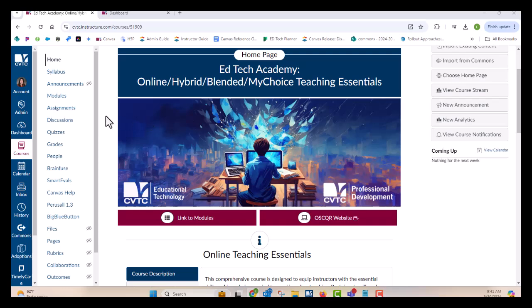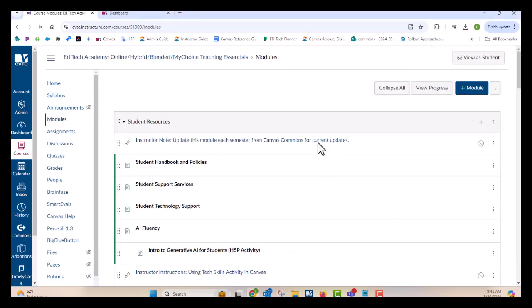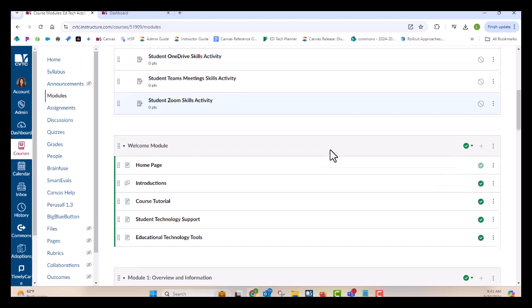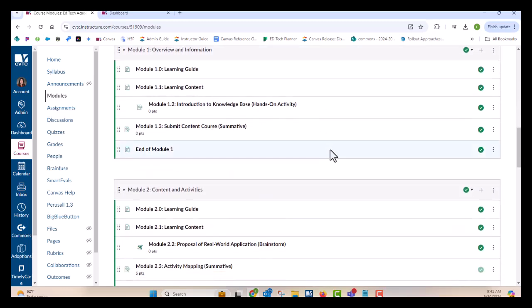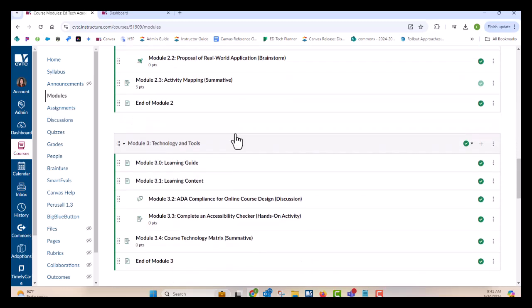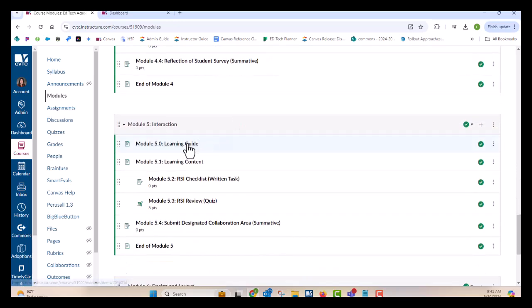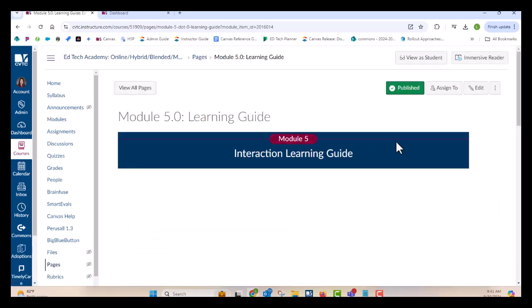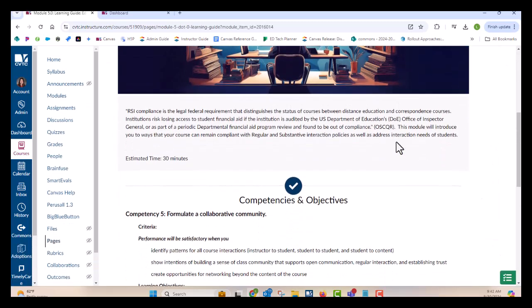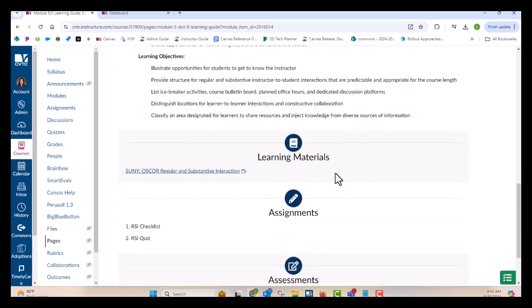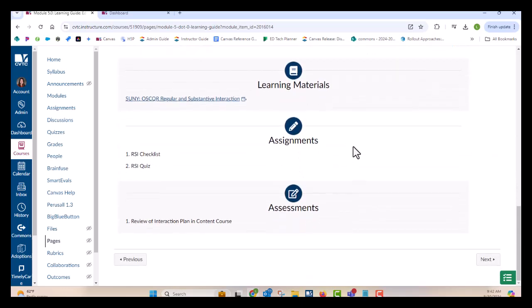Next, in modules, check that each module has a learning guide. A learning guide provides a clear agenda, intuitive schedule, or a clear module-level overview. Students should understand the flow of learning tasks in a module without confusion. An instructor can use the CVTC template that includes a module overview, competencies, learning materials used in that module, list of assignments and assessments. Please note that these are not linked, so students will navigate through the module by using the Next button.